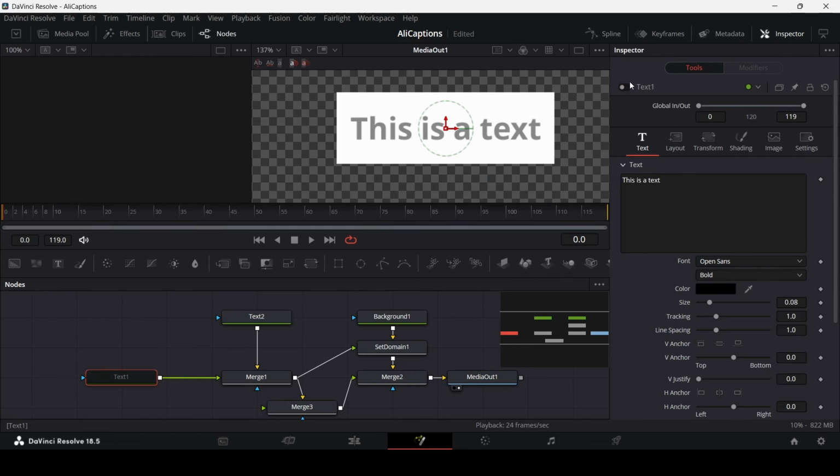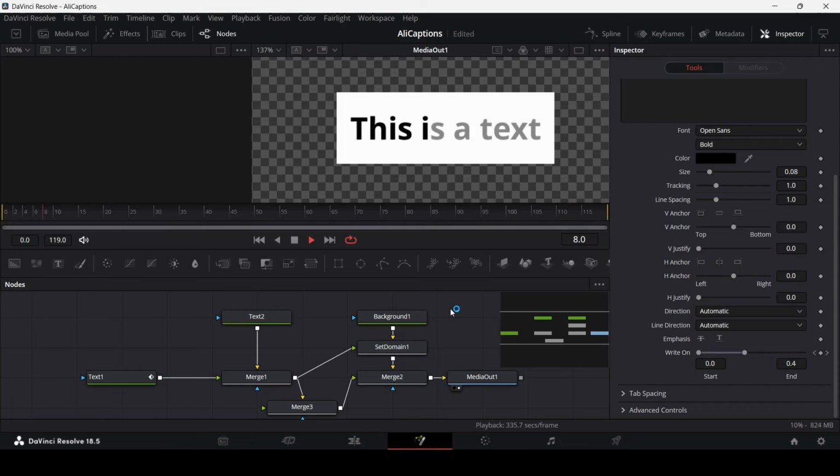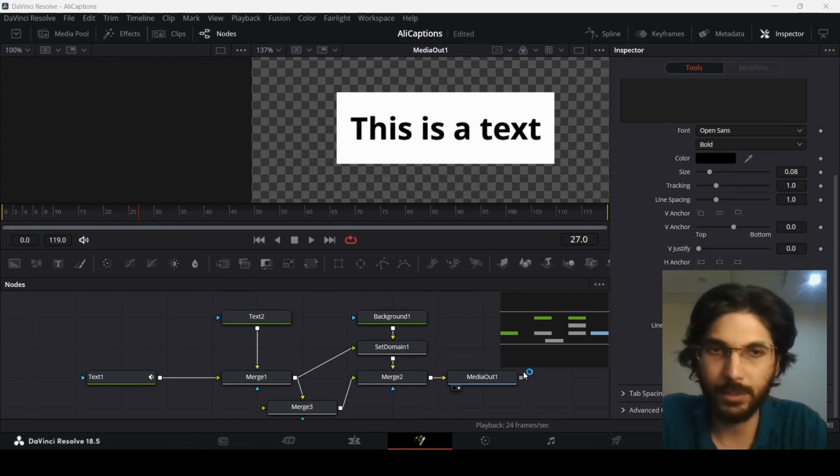So what we can do is first let's enable this and let's go over to, let's say, 20 frames. Then go over here and create a keyframe at this. Now let's go over to 0 and change this to 0. So if you play this now, this is how it will look. So this is how simple it is to get this sort of a caption.